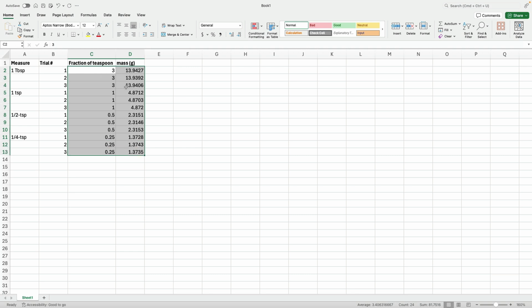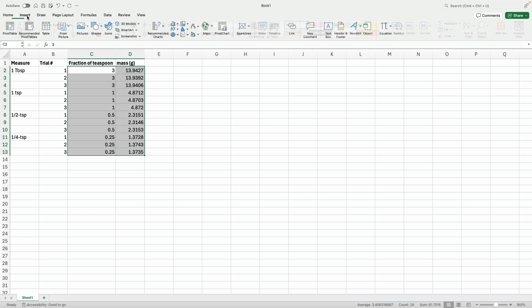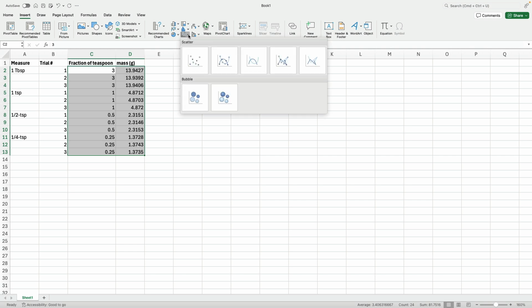We're just going to highlight these 2 columns that we want to graph. We're going to go to the Insert tab, and then you're going to find the Graph button. I'm doing this on a Mac, so it's slightly different. I'm just going to click on the scatter plot, and I'm going to pick this one. You don't want to pick any of these options that have lines connecting them. You want one that's just points.